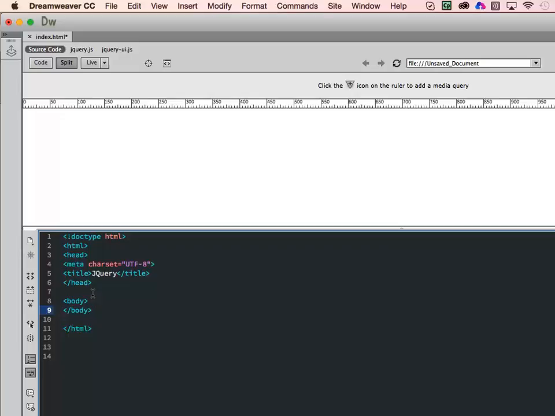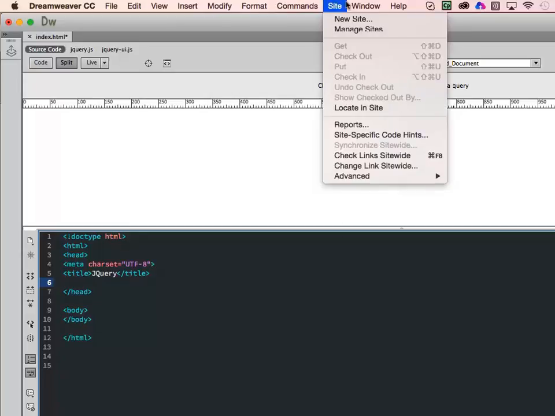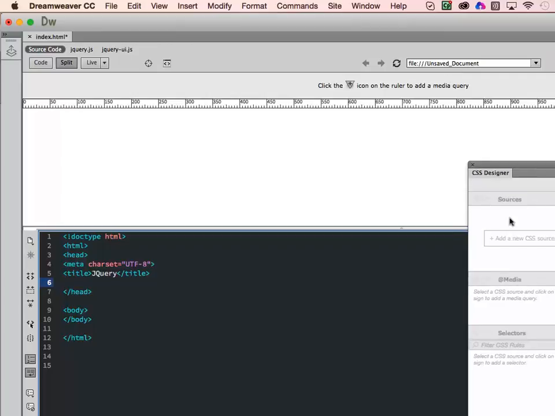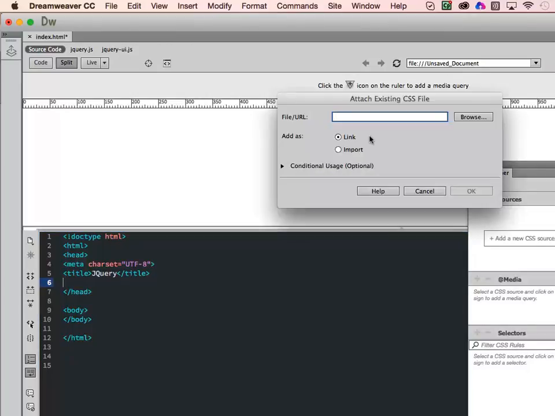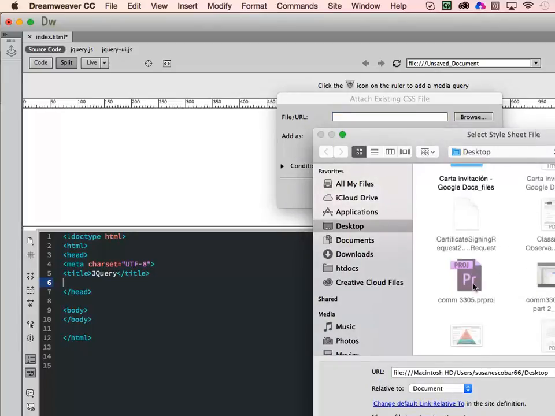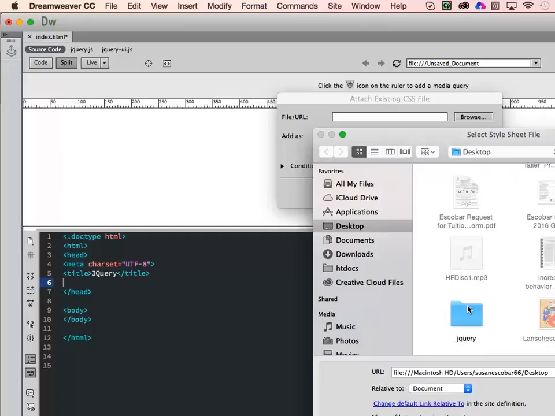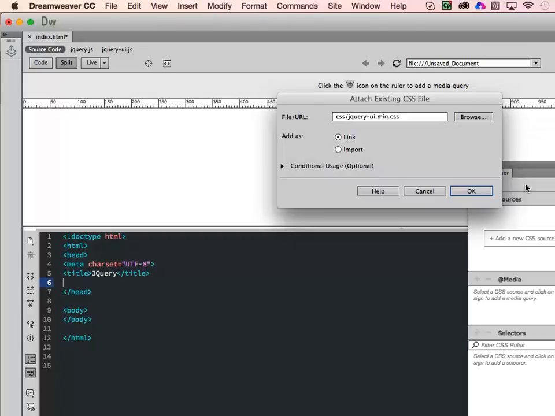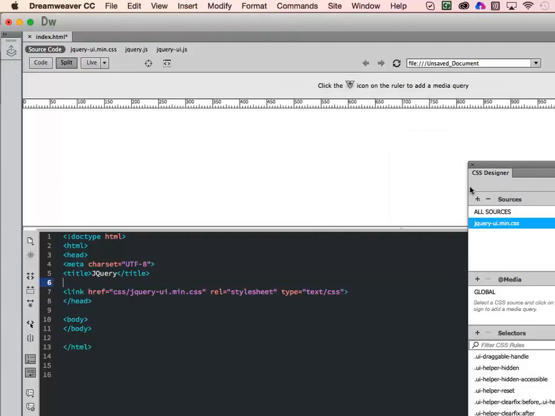Now I'm going to go ahead and link to that CSS. I'm going to use the handy dandy Dreamweaver tools for this. However, you could, if you wish to, just type this in. It doesn't matter. I'm going to attach an existing CSS and I'm going to go out to that jQuery folder. I really wish it would pop open my folder, my root. Okay, so I'm linking that CSS right there.